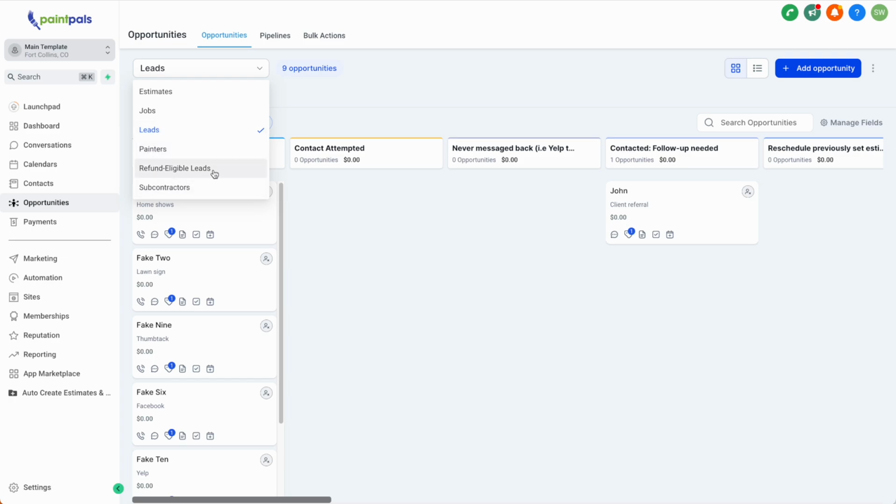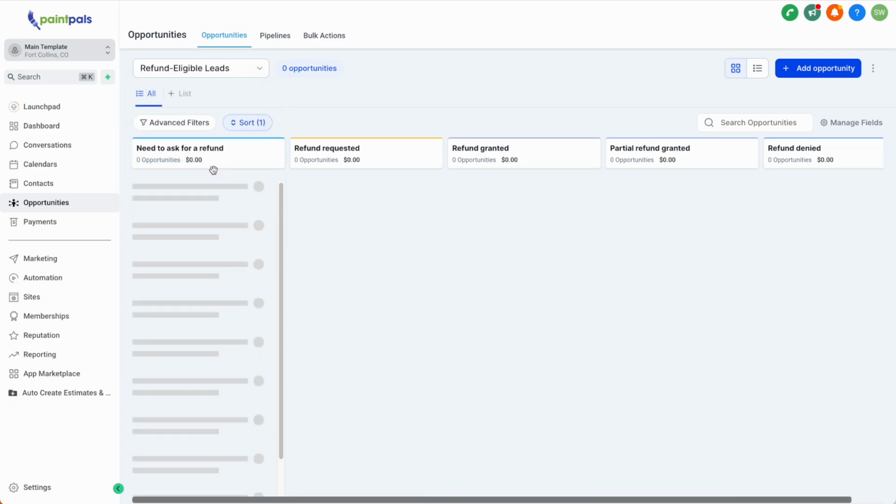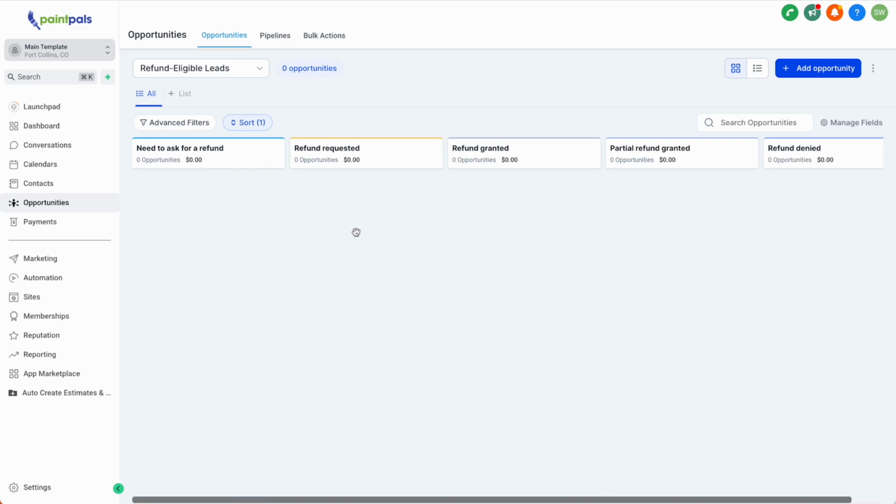but it's basically just for hiring painters or subs. I've also got this refund eligible leads because, if you're buying leads and you get a bad one, it's nice to kind of track it. You don't have to use that, but it's there for you if you want.